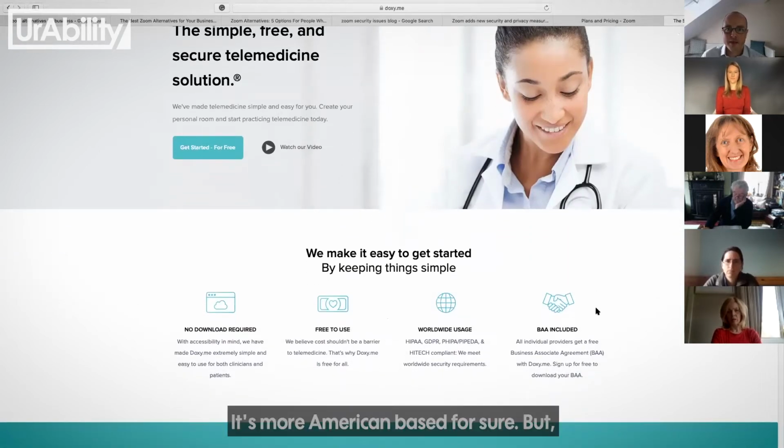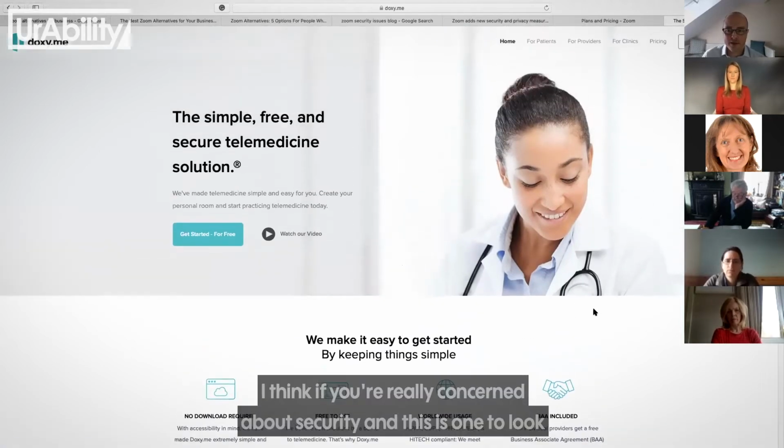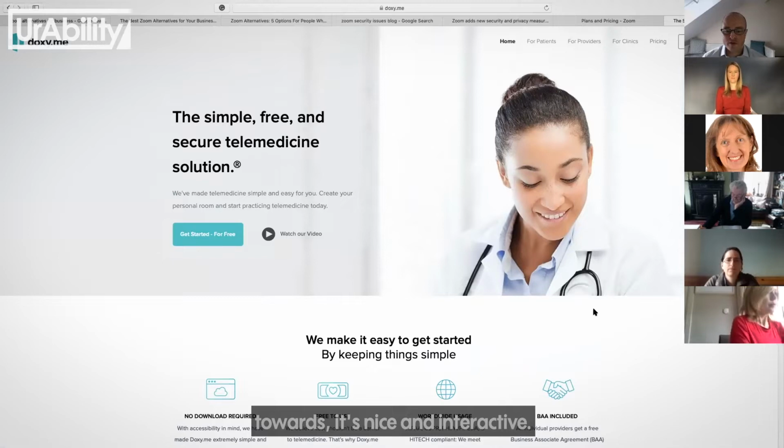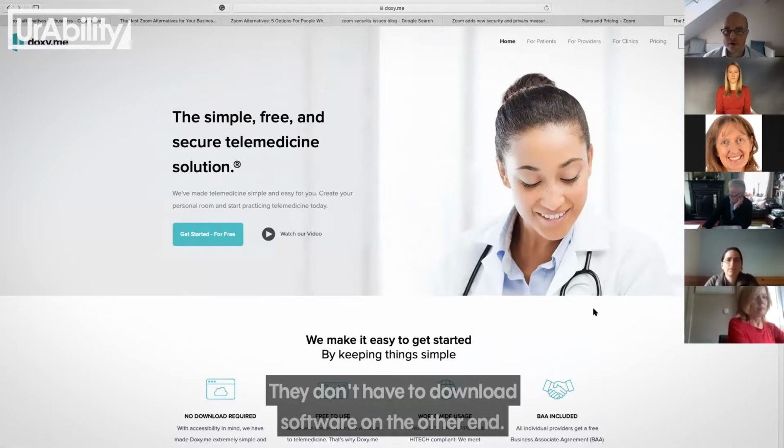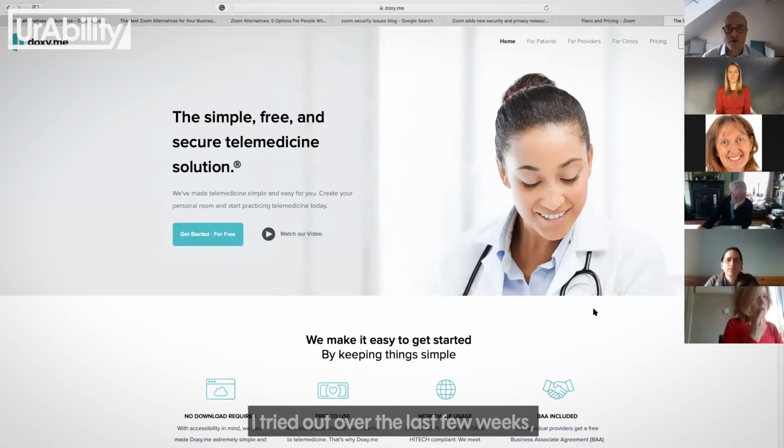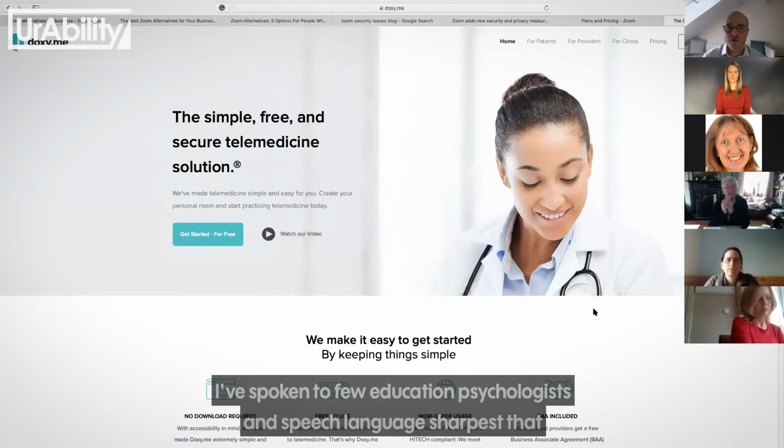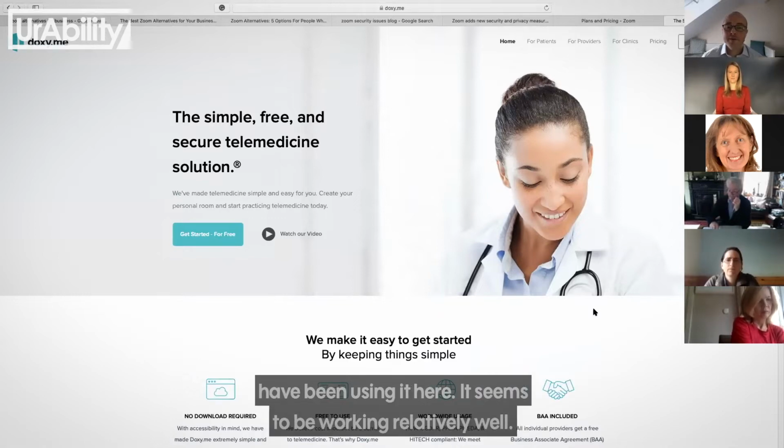It's more American based for sure, but if you're really concerned about security, then this is one to look towards. It's nice and interactive. They don't have to download software on the other end. It has a free version that you can trial and get started with. I tried it out over the last few weeks. I've spoken to a few educational psychologists and speech and language therapists that have been using it here. It seems to be working relatively well.